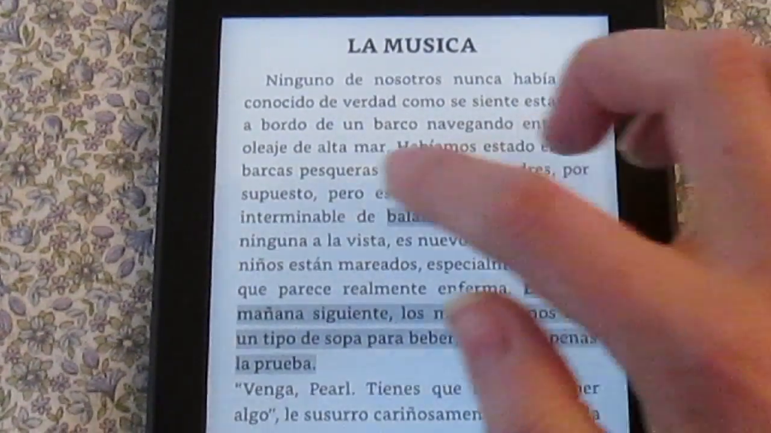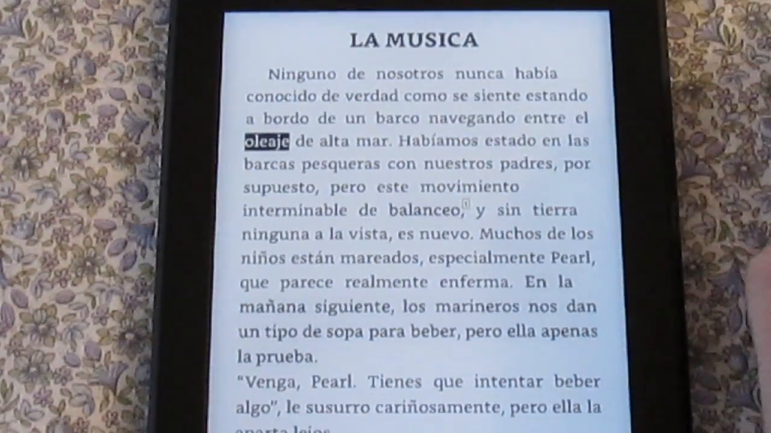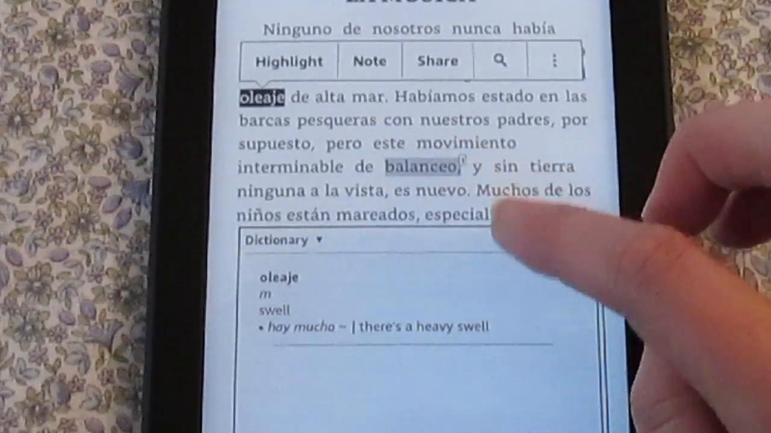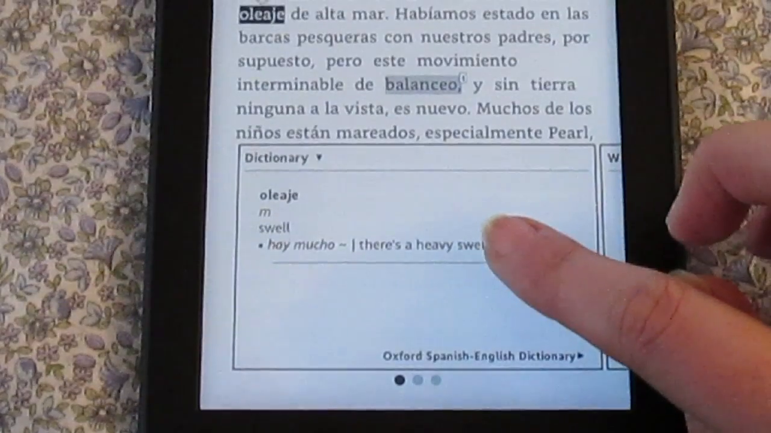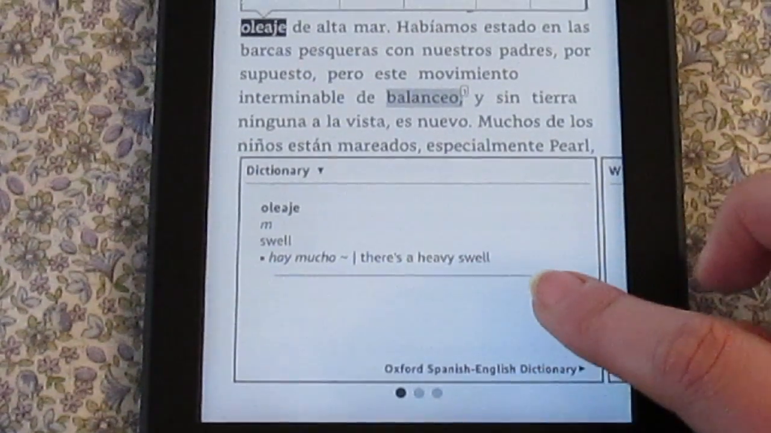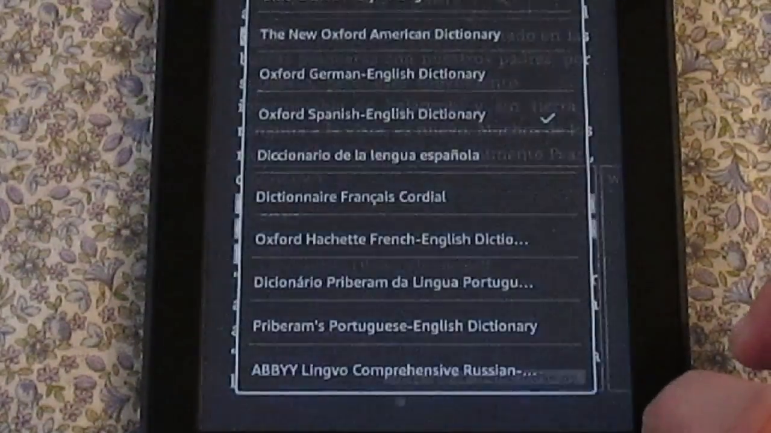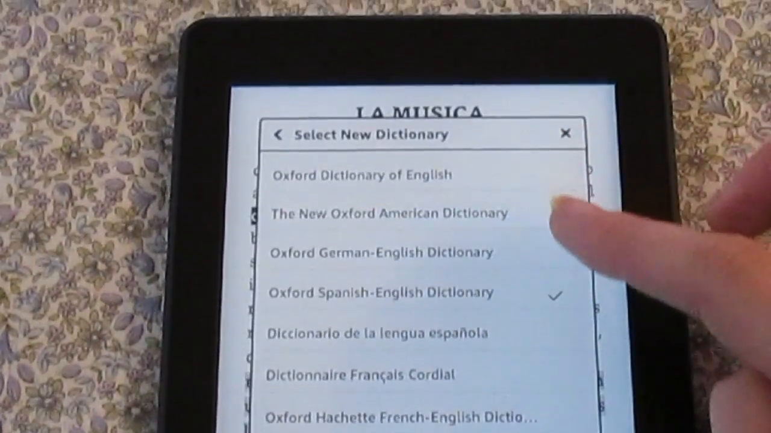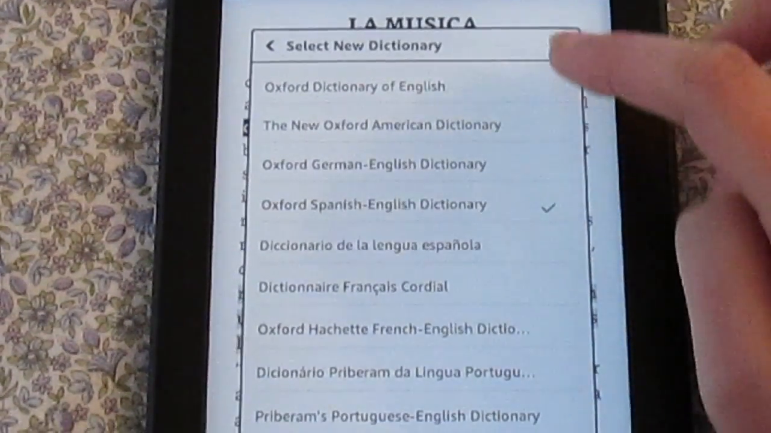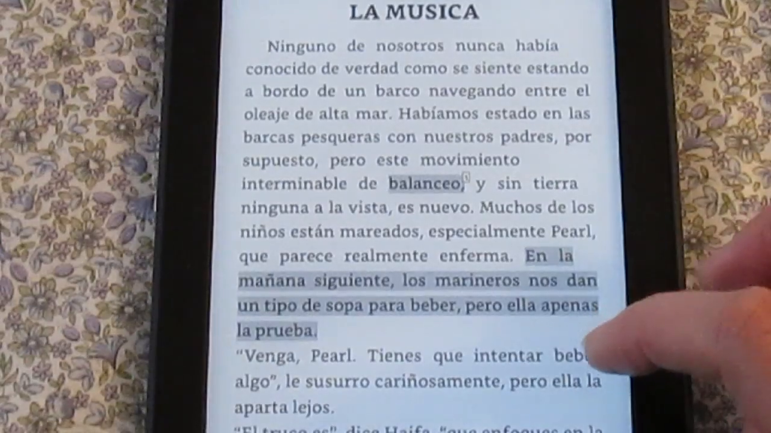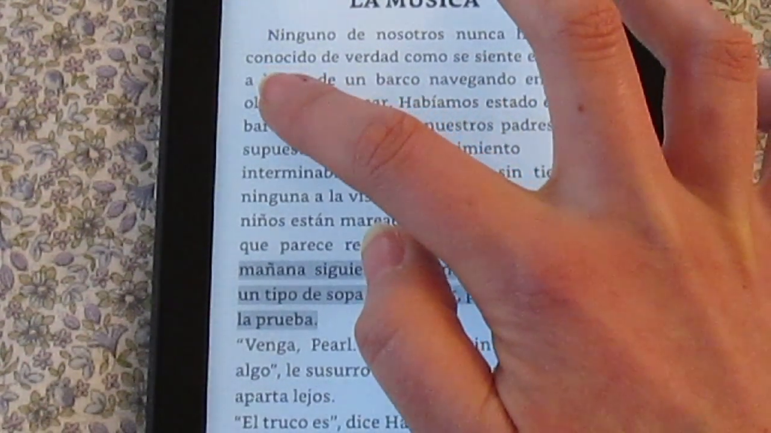So as you can see here, we have a Spanish text. If you hold down your finger on one word, you will get the meaning. You can do this with English words as well. And if you go down to the bottom of the dictionary meaning, it gives you a chance to select a few different dictionaries, so you can translate from different languages back into English, which is very, very useful when you're reading a foreign language book and you might come across a word that you don't know.